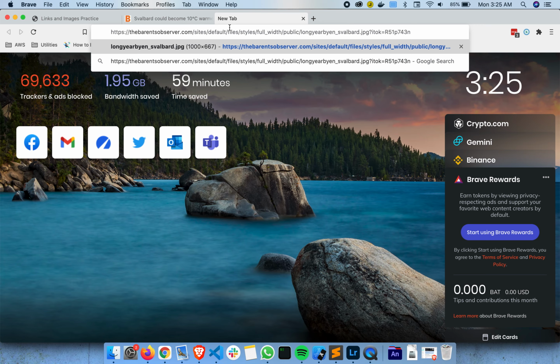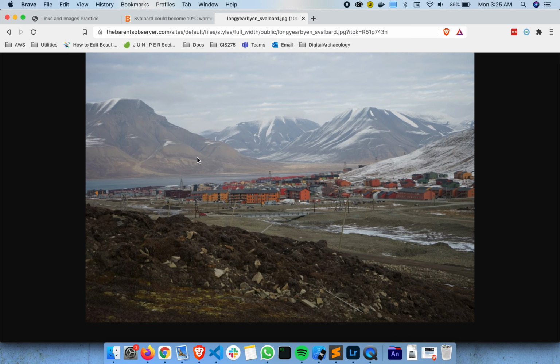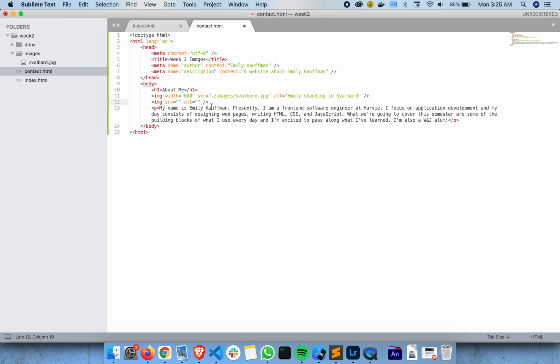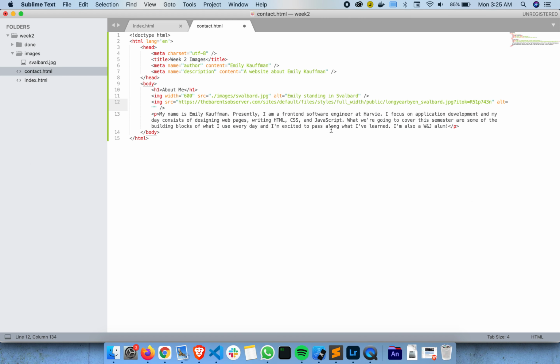If I open a new tab here and paste in that address that I copied, this should take you directly to that image. So if I hit enter, there. So if you can do that, then you know that link is going to work there. So I'm going to pop back here and put that into my source.